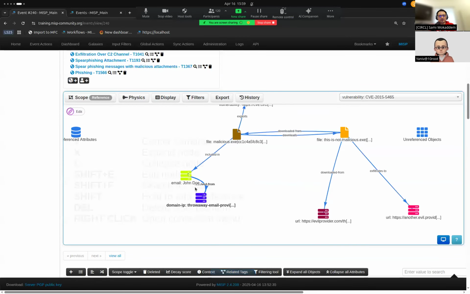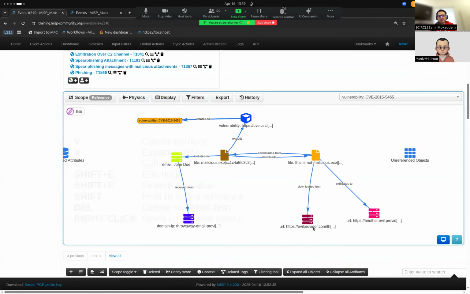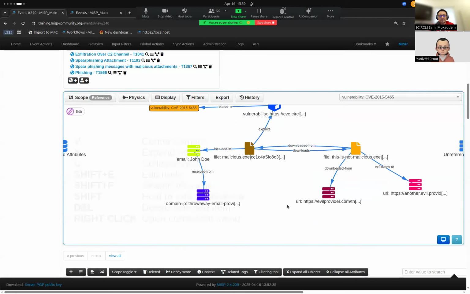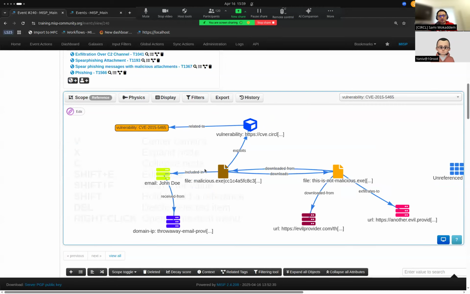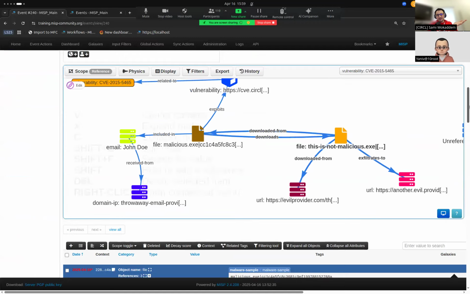All right, now what do we have? We have a nice graph that shows us the whole story of what happened. So I don't even need to read the event report. I can just look at it and see that you have two files. One of the files was included in one email that was received from that email provider. That file downloads the secondary one. This one was downloaded from that location and exfiltrated to that location. And it's actually not this one. It's actually this one that exploits that vulnerability. And that's basically it. That's not too bad. So now we have created a complete event with context, actionable information, a graph that tells a story, basically, and an event report.